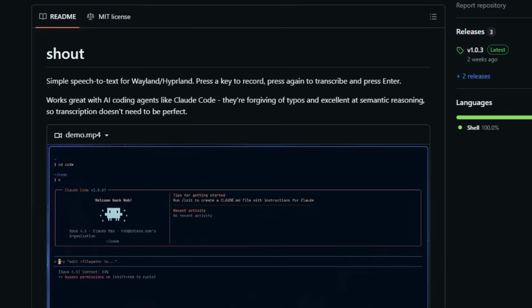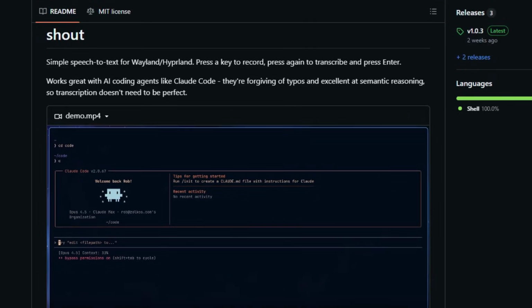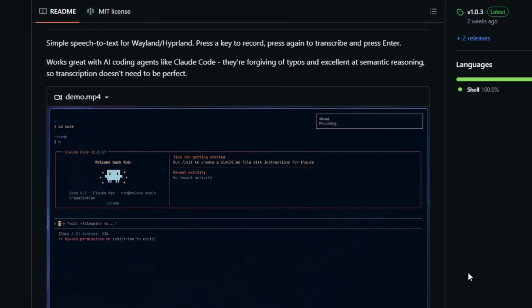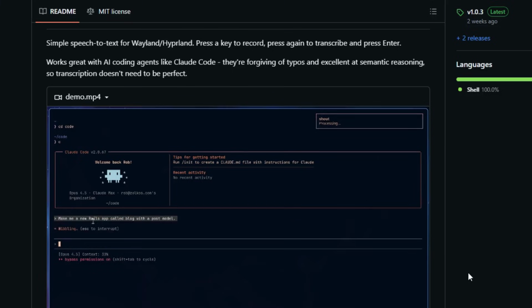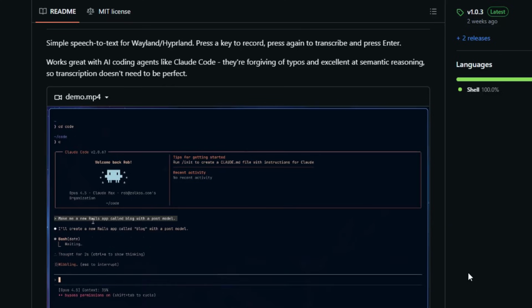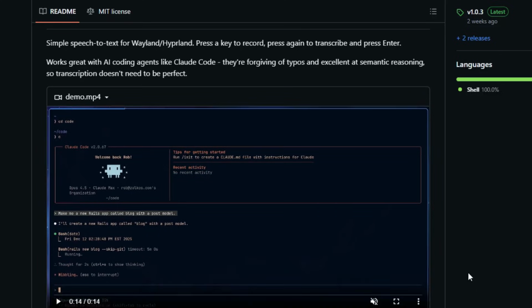Shout is a free open-source tool written in shell script that runs on Wayland setups like Hyprland or Omarchy and uses a tiny local Whisper model for fast speech-to-text transcription. You bind a hotkey, press it to start recording, speak, then press it again to transcribe and output the text into your active window with minimal delay and no cloud APIs.